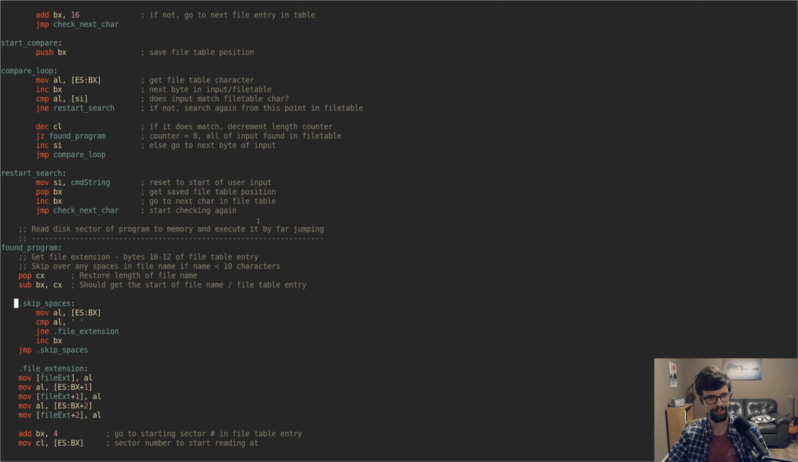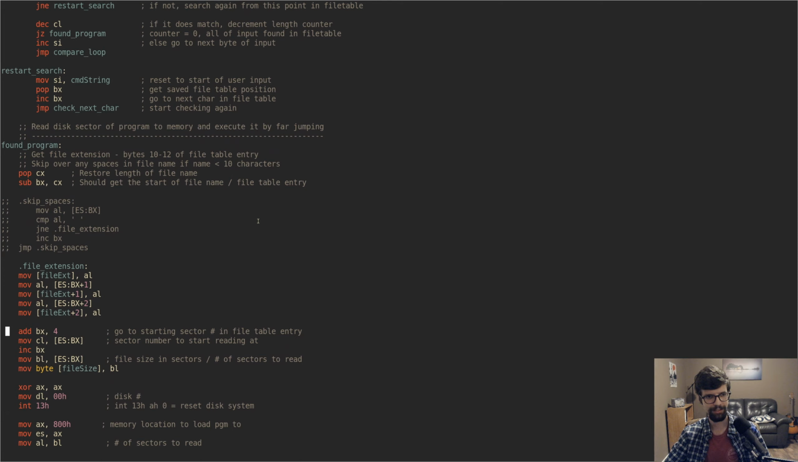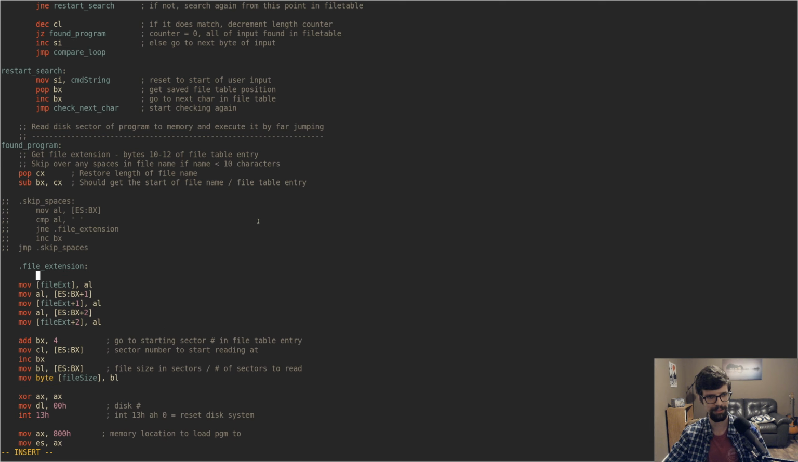Okay, so hopefully instead of skip spaces, we really can just move where the extension is, which the name is 0 through 9, so the extension should be at 10, 11, and 12. So ES:BX plus 10 into AL, which moves into here. So let's see how that works. ES:BX plus 10.